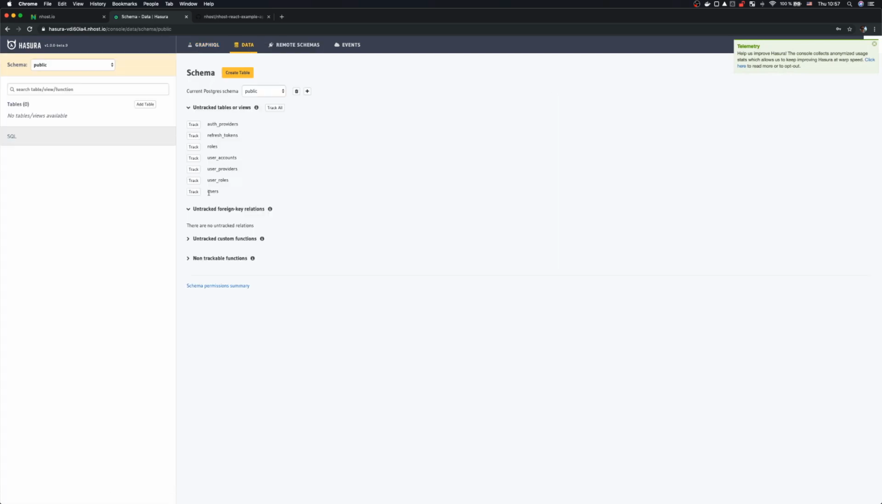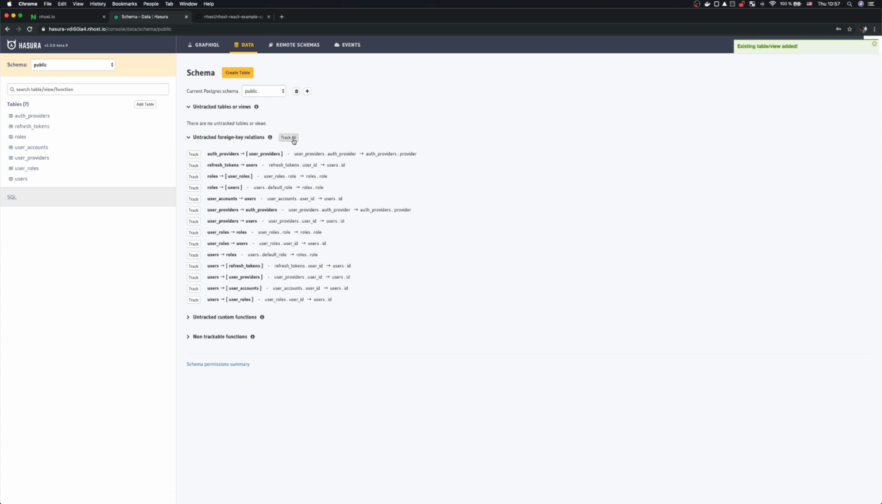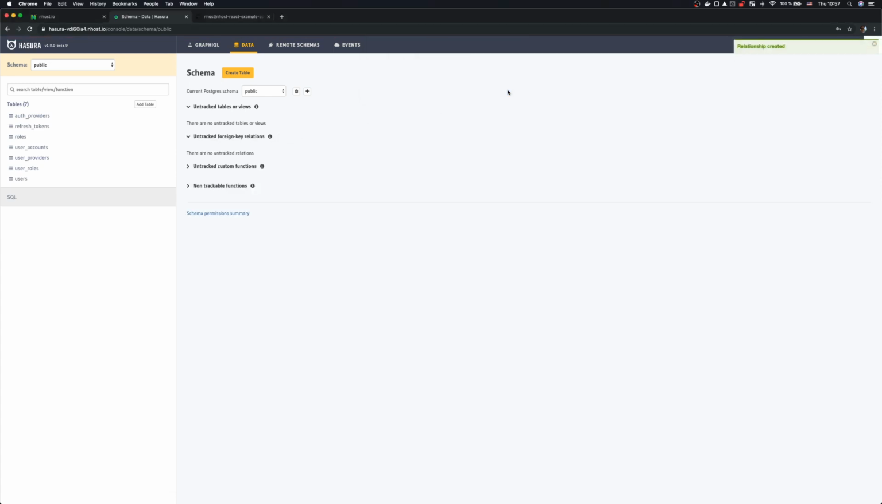So this is our brand new, fresh Hasura instance. And here you can see when you create a Nhost project, it gets pre-configured with some tables for authentication. So we're going to track all these tables. And once these tables are tracked, we need to also track foreign key relations. All right, done. That's all we need to do for authentication to work.